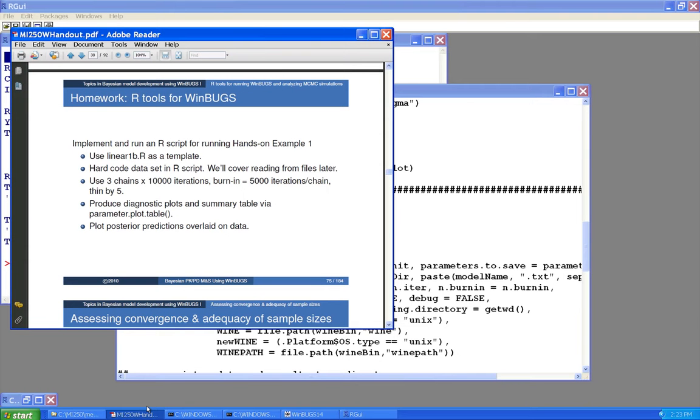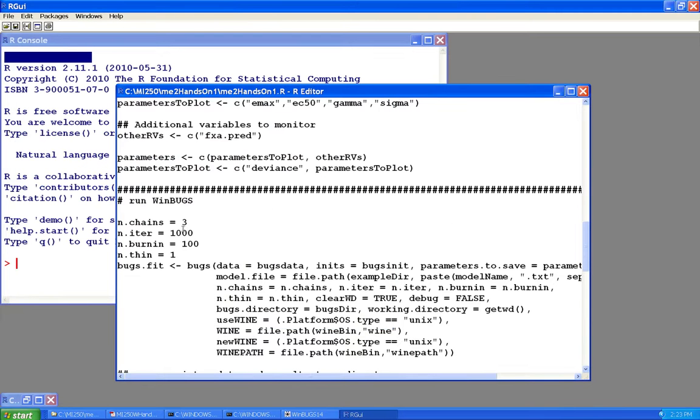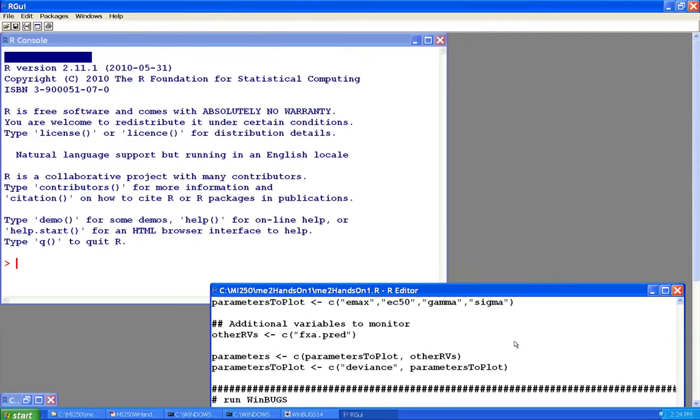Let's go back to the specifications here. I recommended that you try it with 3 chains with 10,000 iterations each, 5,000 burn-in iterations per chain, and thin by 5. Those translate pretty quickly over here. We've got our 3 chains already. We want to make the number of iterations now 10,000 and change the number of burn-ins to 5,000 per chain, and we're going to thin by 5. So that's all there is to that. There shouldn't be anything you need to change.